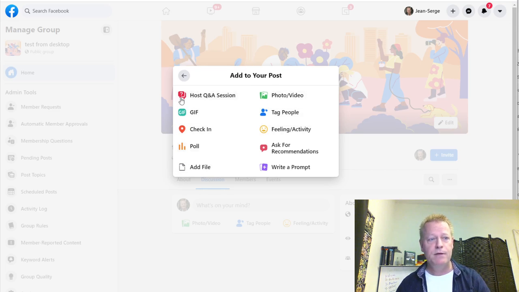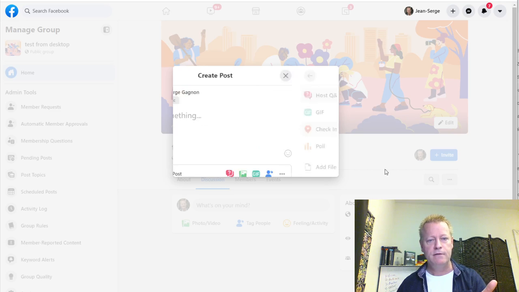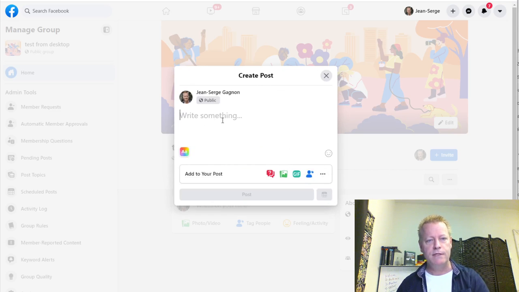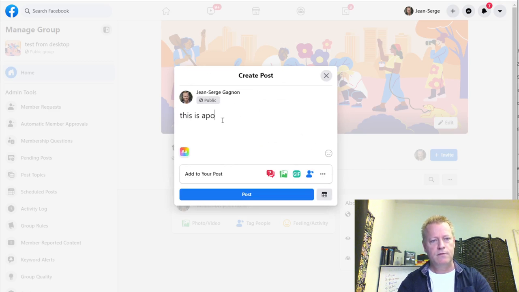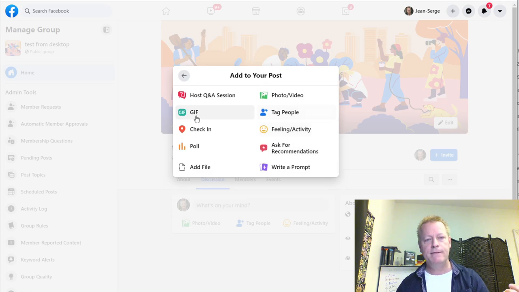I created the group. This is the test group that I created, the test from desktop here. As you can see, normally when you do this, you say this is a post, and in here, you click those three little dots right there, and it's supposed to give you a whole bunch of other options. And as you can see right here, there's only 10 options to this group.